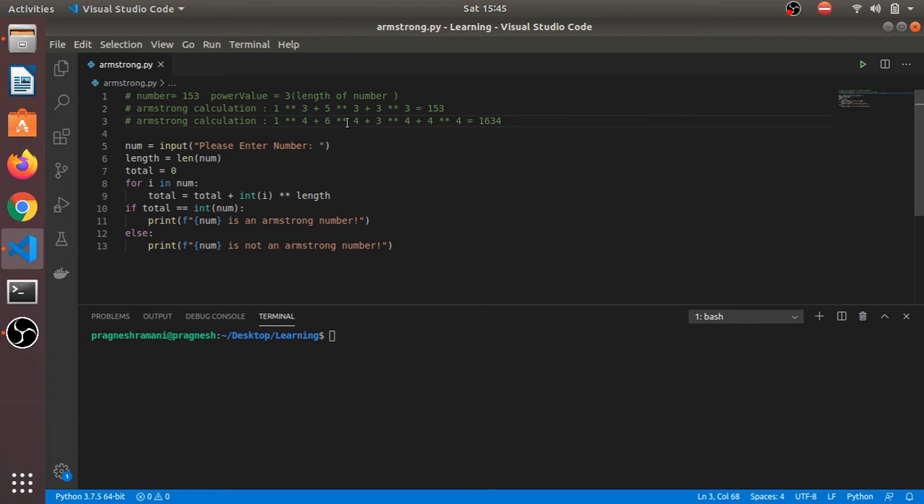So we need to calculate the fourth power of each digit and calculate the sum of those values, and whatever number we get after calculating the fourth power of each digit is equal to the number itself, whatever number we have taken. Okay, so this is basically an Armstrong number.